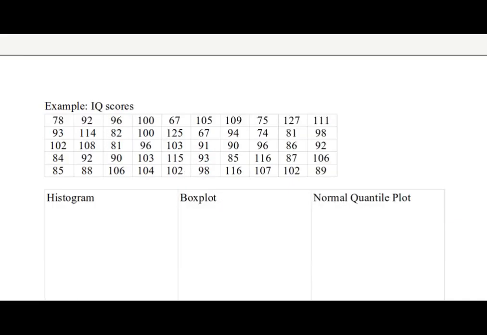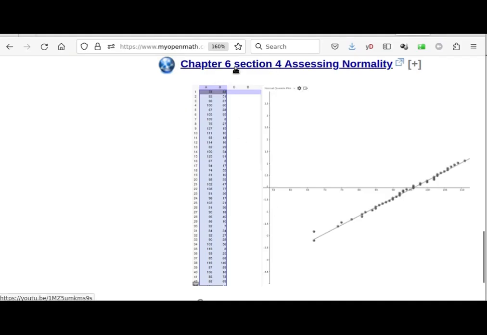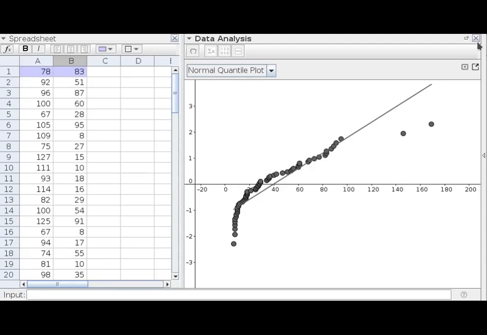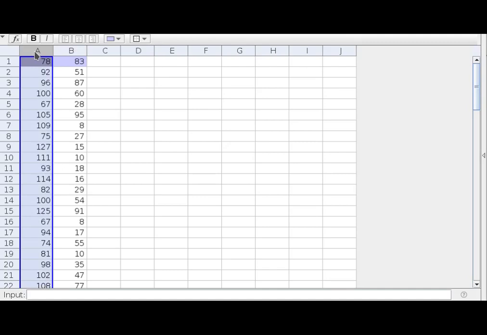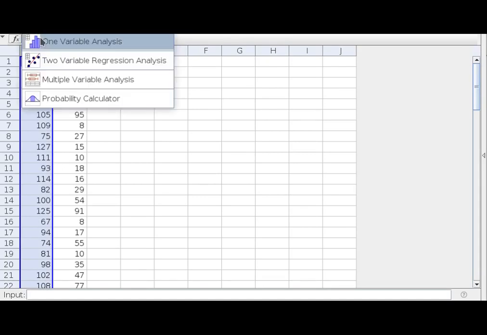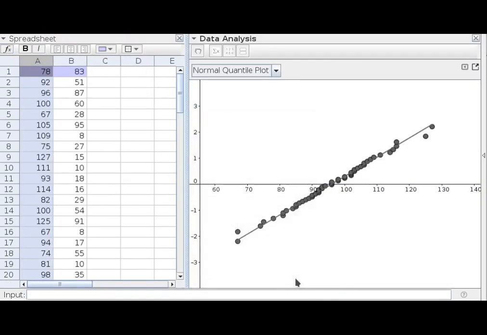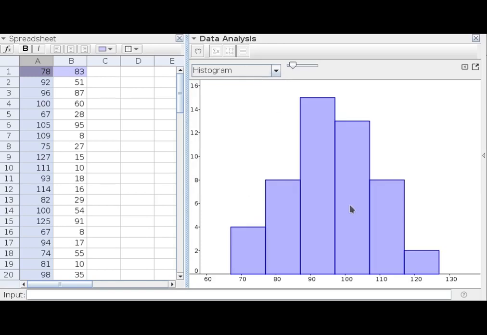Okay, now let's take a look at our next example. This is IQ scores. So we'll take this data. Remember, you can find it in the Chapter 6 application. So there it is, 78 and on. So I've copied and pasted it into the first column. So let's do one variable analysis for it. And let's get a histogram.